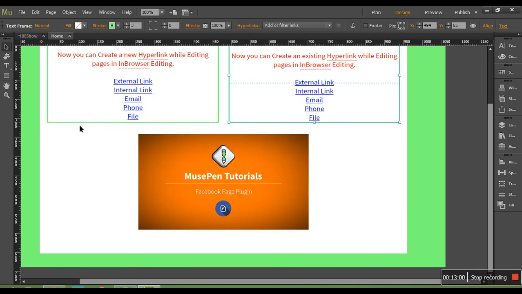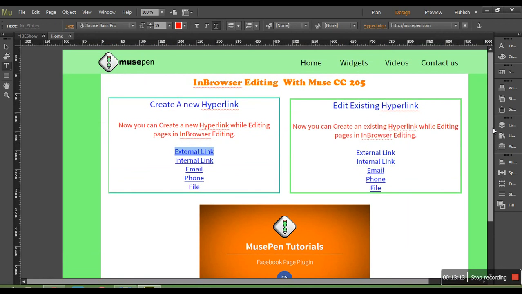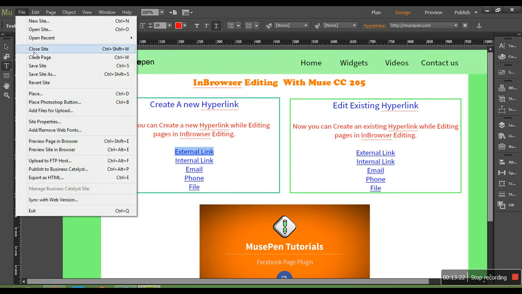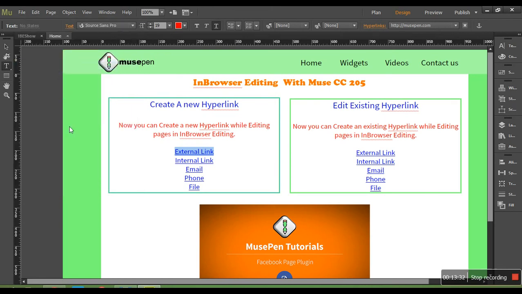Now if we look at the file, earlier this file did not have any link, but now it has hyperlinks. If I click on it, you would see that there is a hyperlink available. So this is how you can use in-browser editing to add links without using a Muse file, and later you can merge the changes within Muse. Always make sure you save your file after uploading your file, because if the file is not saved, then this syncing would not work. Okay, so this is how you can use it.